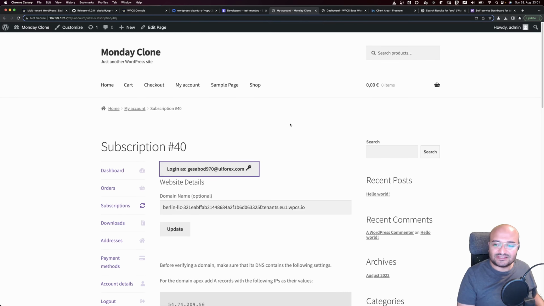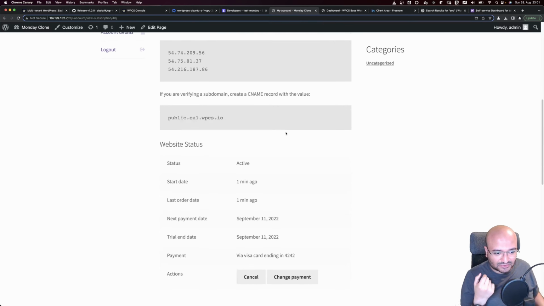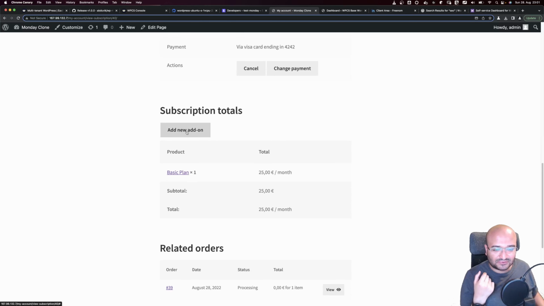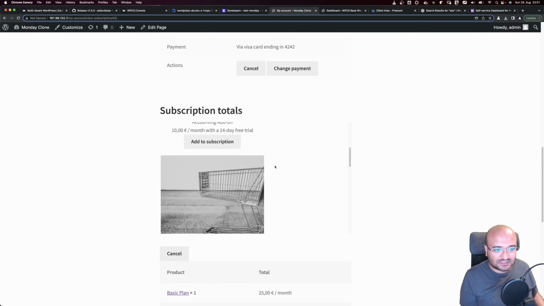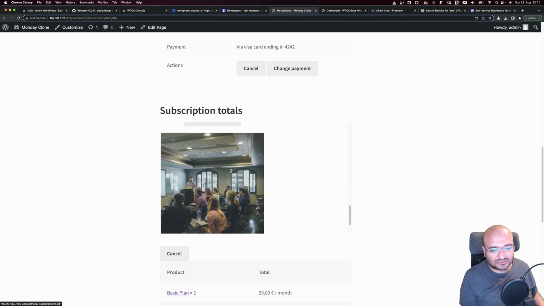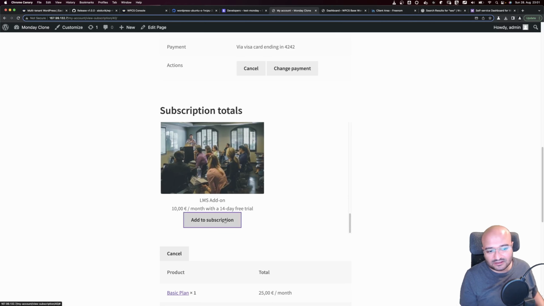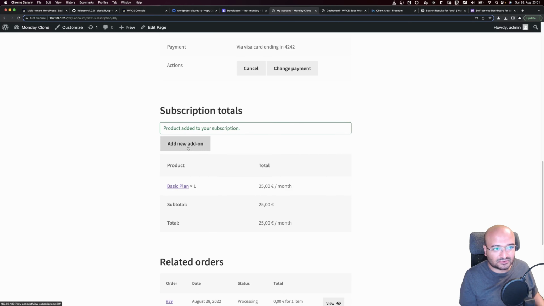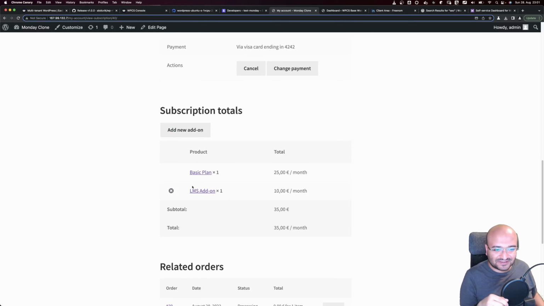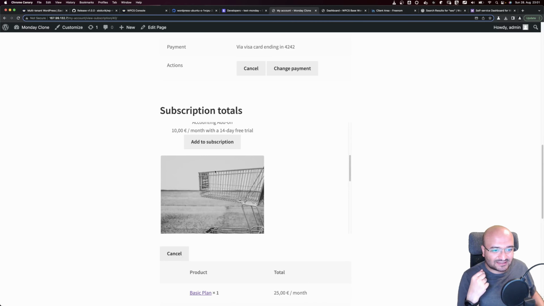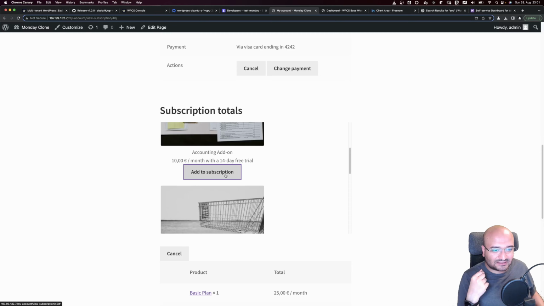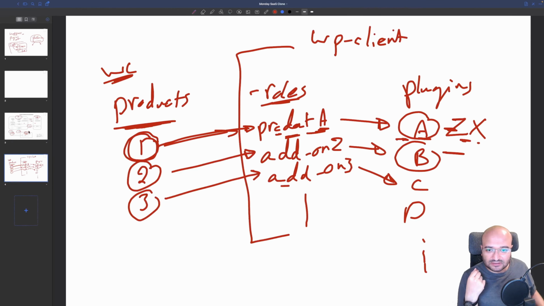Now I would like to buy the add-ons like we described. So we go down here and we have a new button which is called add new add-on. We click on it, and now we could see the other products that we would like to use. So maybe I would like to add the LMS add-on into my subscription. So it is going to add it. This plugin takes a little while to refresh the page. But anyway, we could also add the other add-on as well. Maybe I would like to add accounting to my system. And this is in the architecture, like we show here.